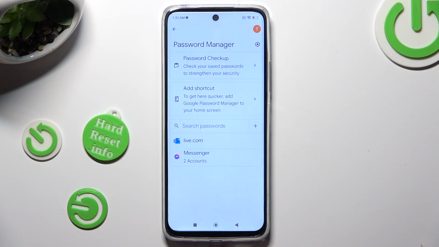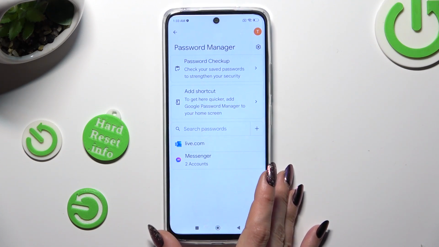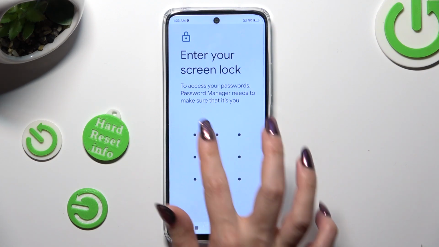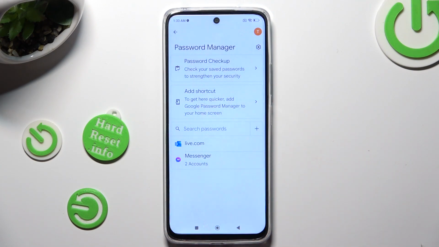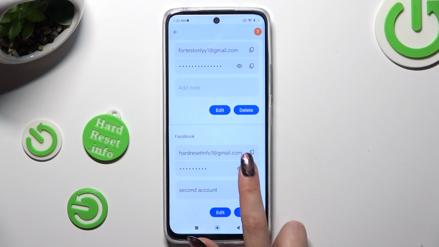So when I do that, as you can see, in this case I need to choose Messenger. When I click Enter my login method, as you can see, my Facebook password was successfully saved.